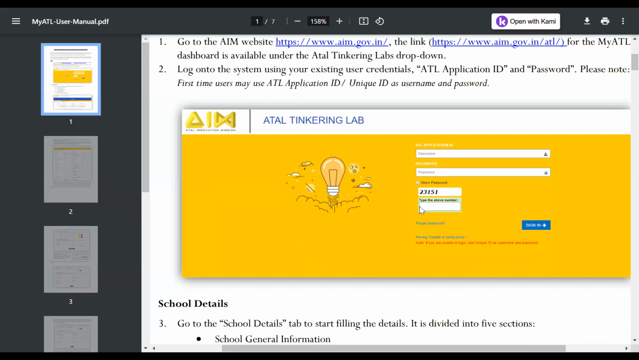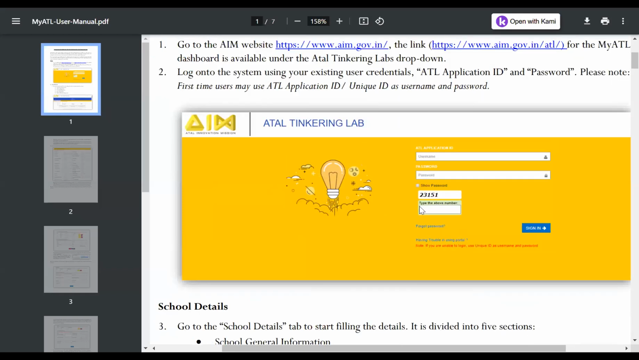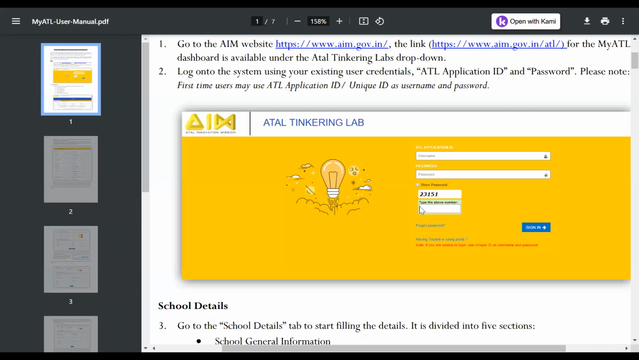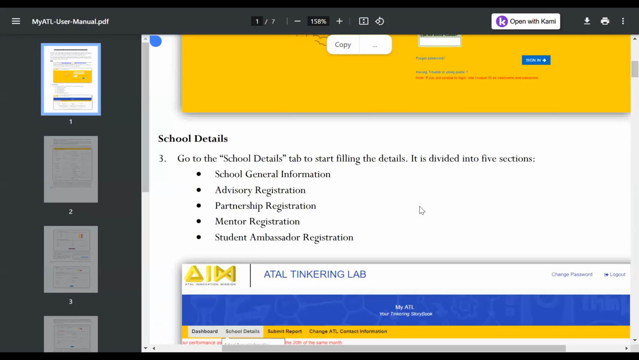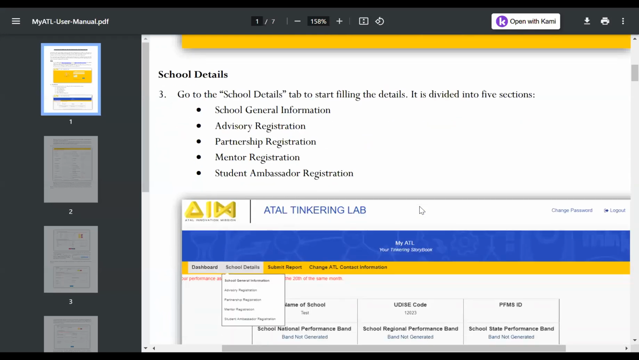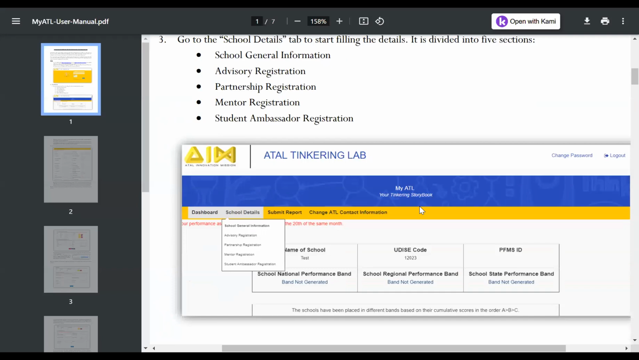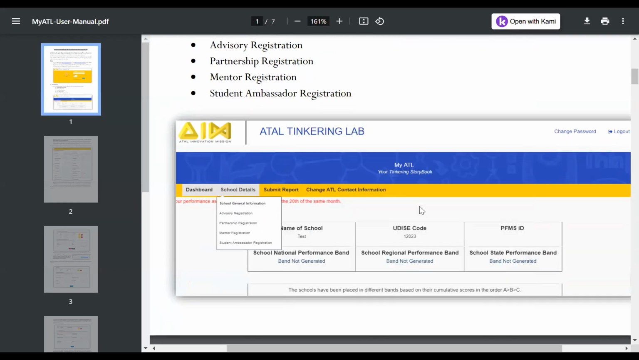You have to fill in your unique ID, or we can say ATL application ID. Then you will see these options on your screen. So when you log into the portal, you will see this kind of interface, right? I'm going to give you a brief about the options. There are five options.